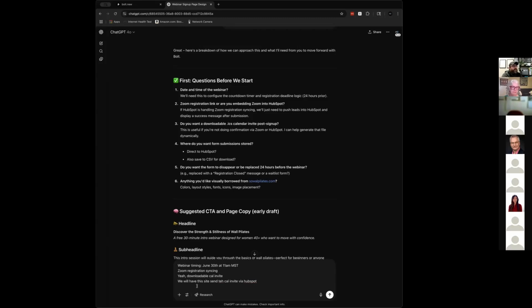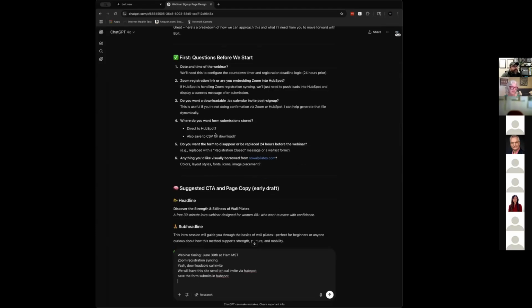Okay, so we want to save the form submissions in HubSpot. And you can do things like "same form submits" instead of writing the whole word out. It's totally okay. And then I assume you can export from HubSpot. I'm not an expert in HubSpot, so yeah. Okay, do you want the form to disappear or be replaced 24 hours before the webinar? Like, replace with registration closed. Yeah, okay.